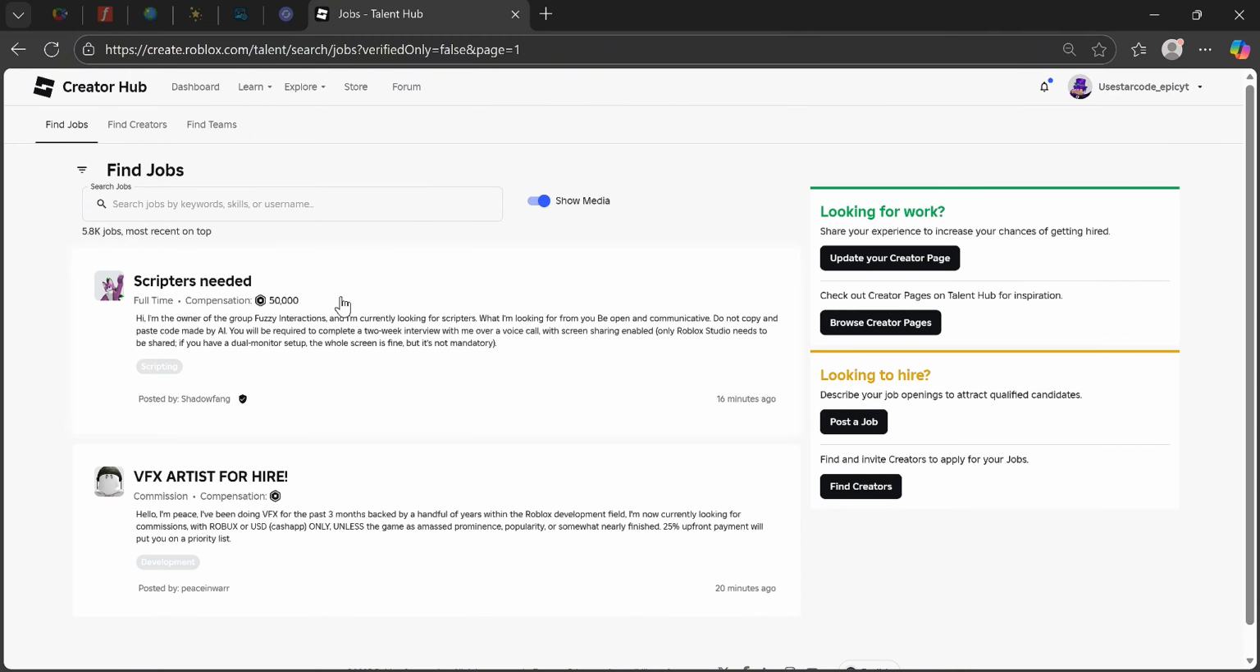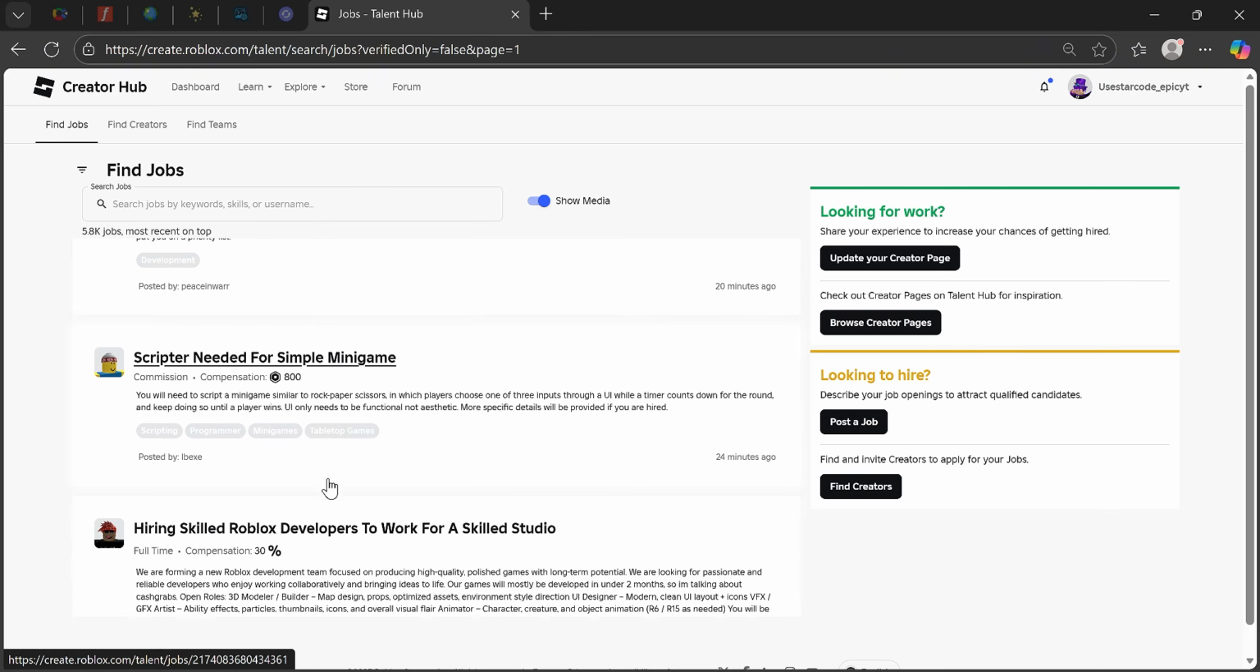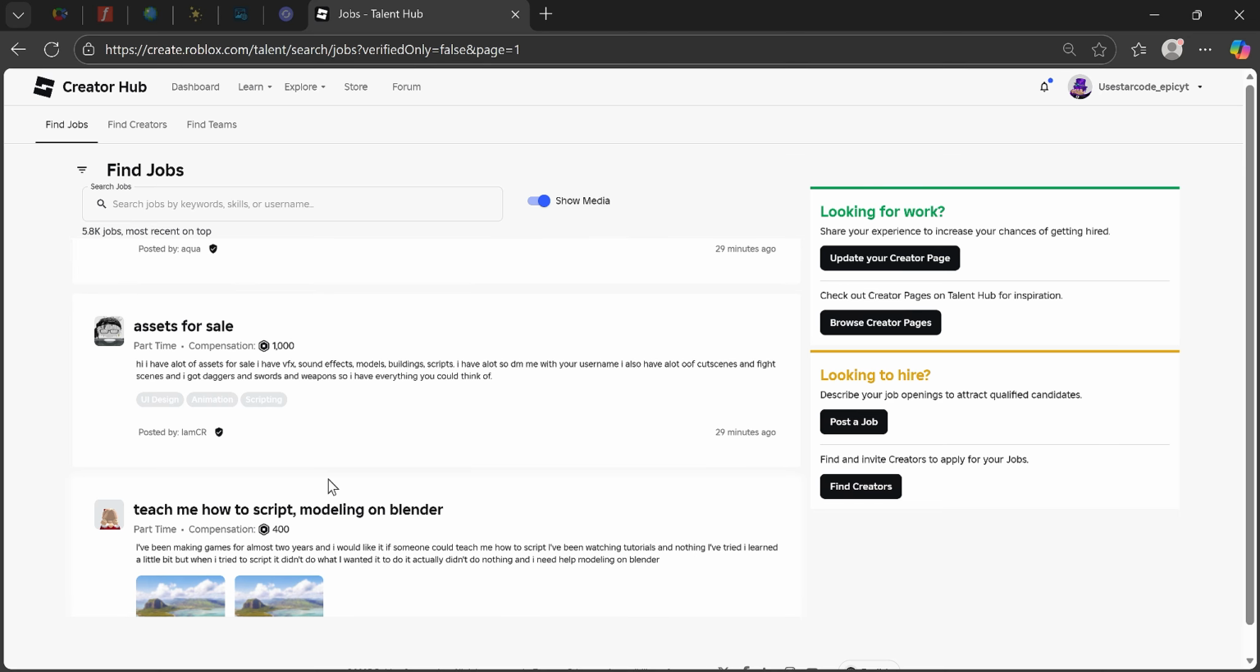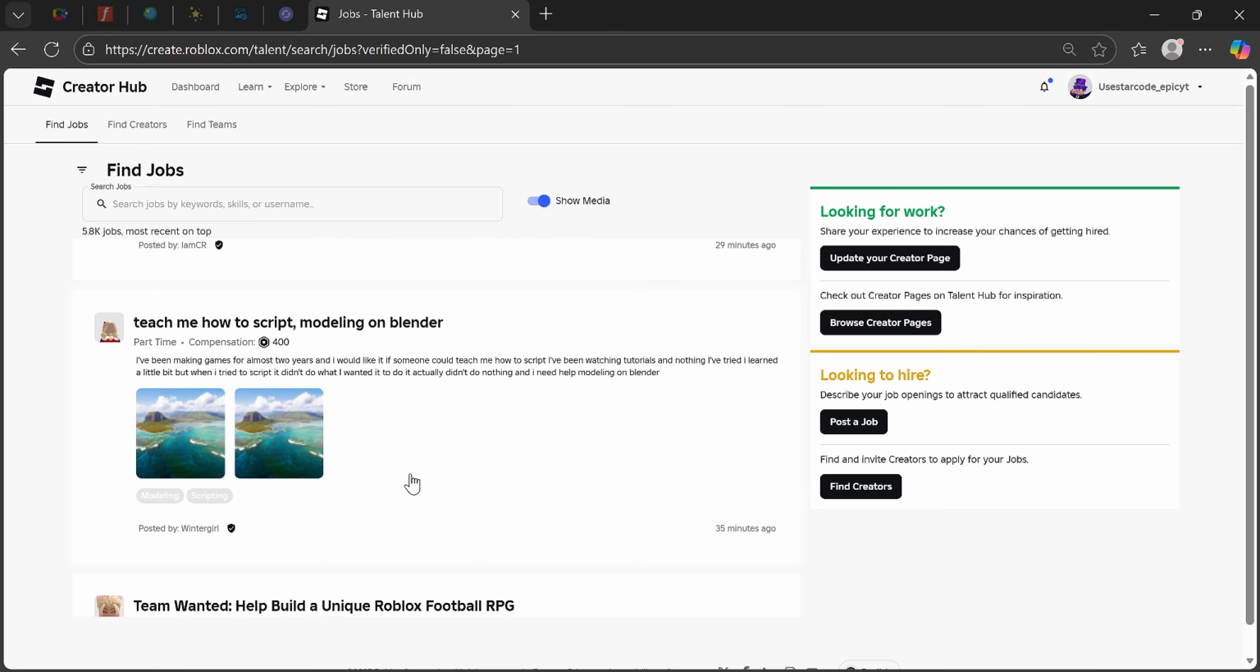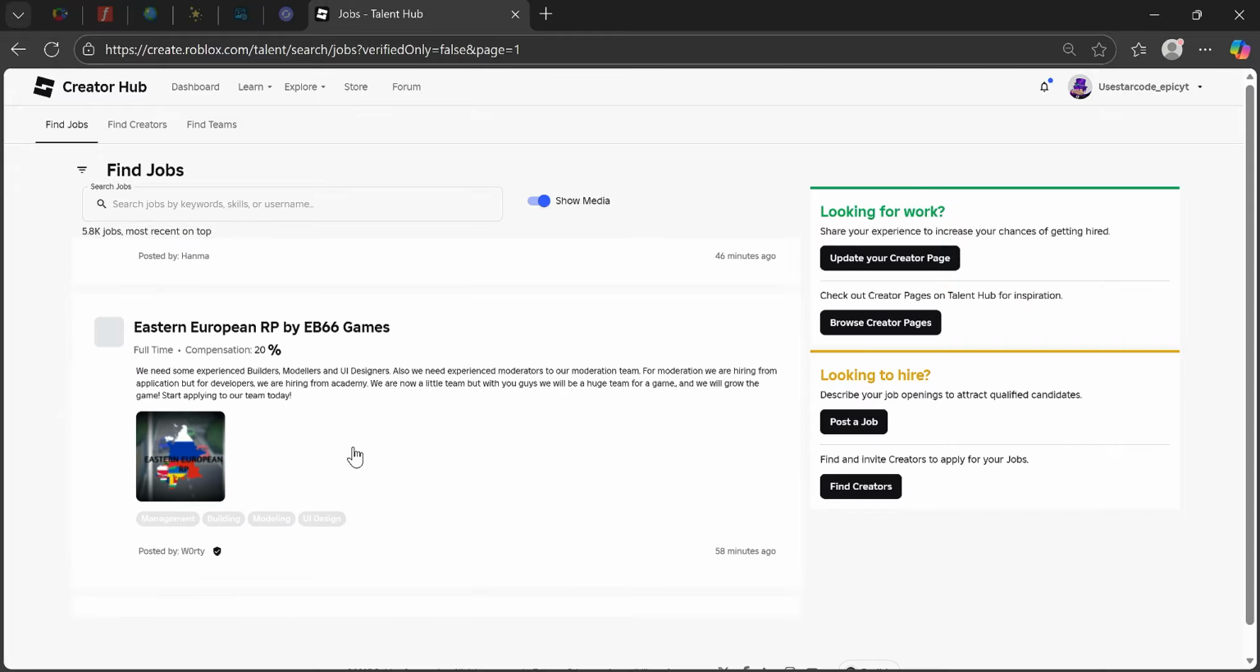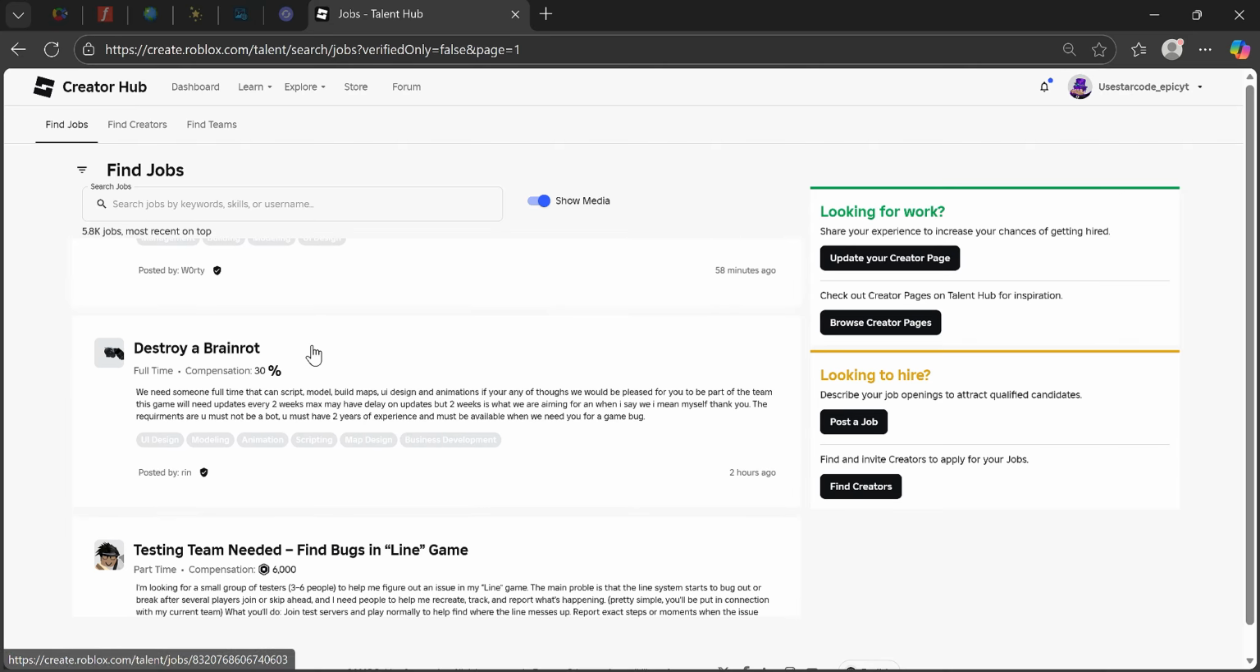All you gotta do to find commissions in a trusted area is go to Roblox here. Go to Create. You go to Talent. And boom, scripters needed. They're looking for multiple scripters, and they have a budget of 50,000 Robux. It's like $500 they paid. You wouldn't get $500 because taxes exist, sadly.